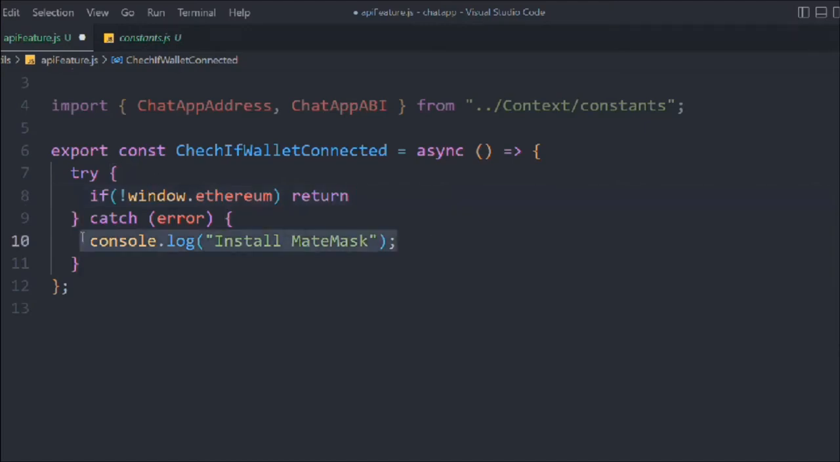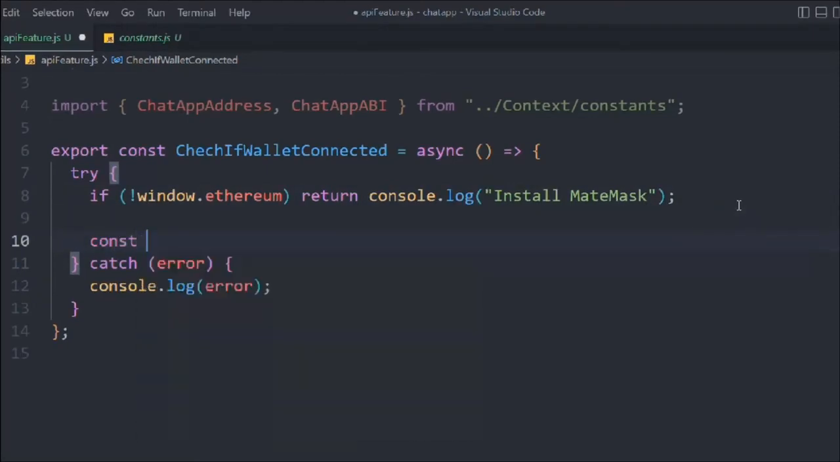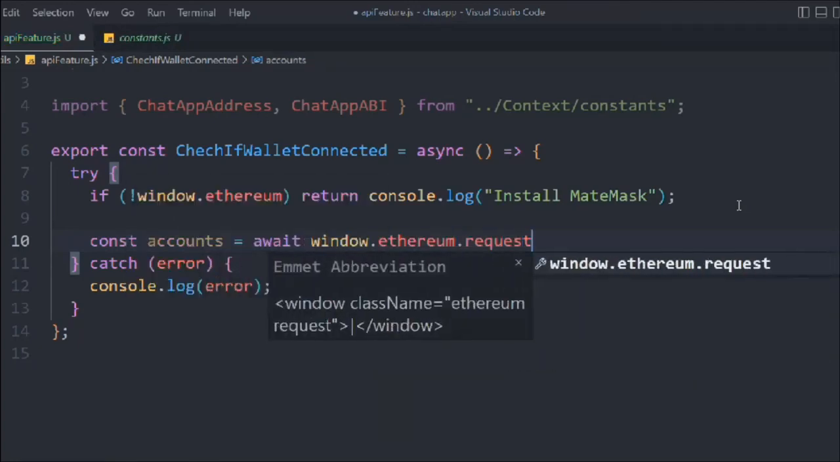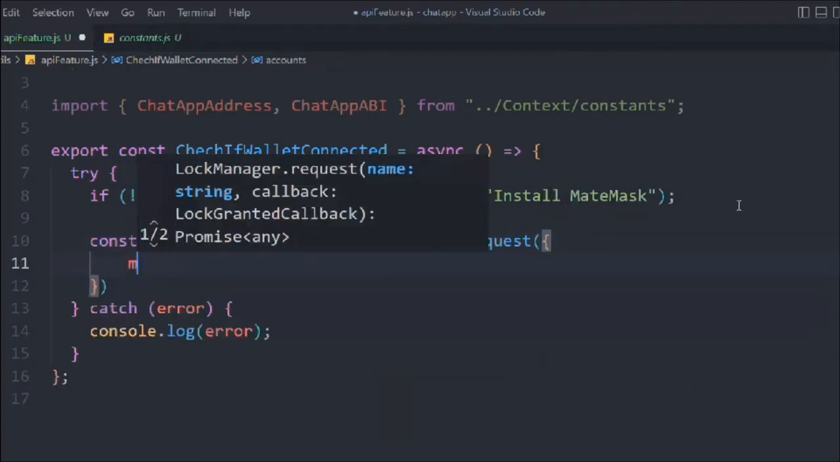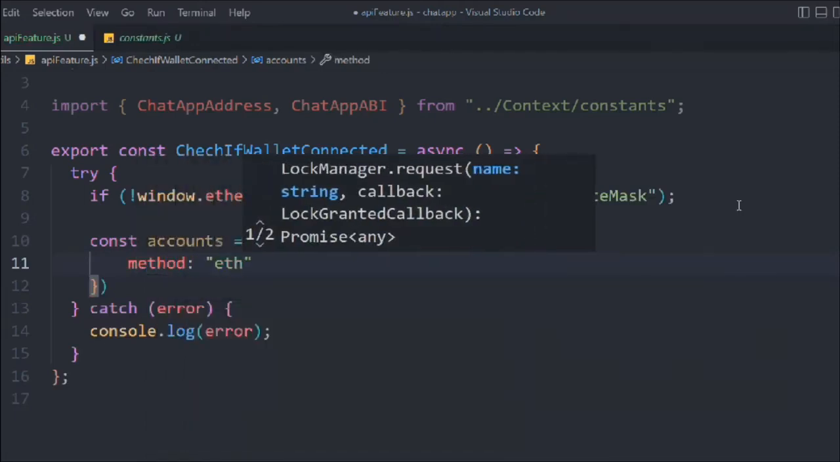Simply grab this message and place it here, and replace this with the current error message. Let's take a variable accounts, and we can get it with await window.ethereum.request, and we have to pass the method. The method is going to be, let's say, eth_accounts.